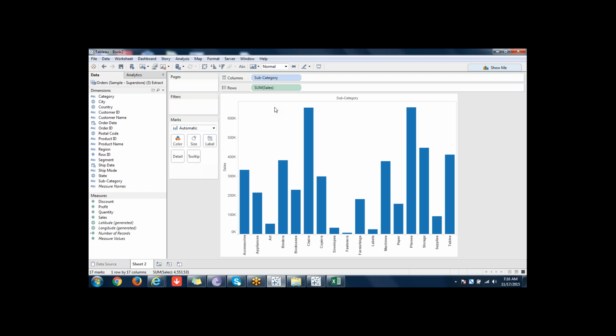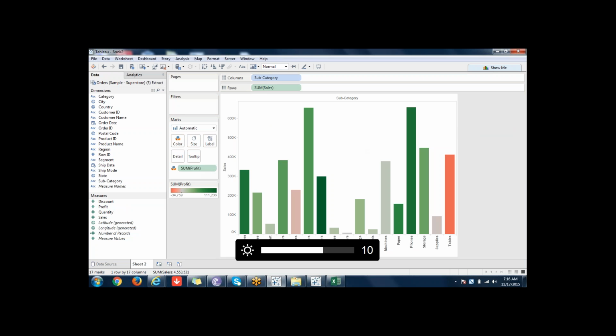Now just observe that I'm dragging and dropping a second measure, and it's very important where you drop it. For example, you are seeing a dotted line here. If you don't know that the dotted line is there and you drop the profit somewhere in the chart, not on the dotted line, then you see it's giving colors, and you see this range coming, right?